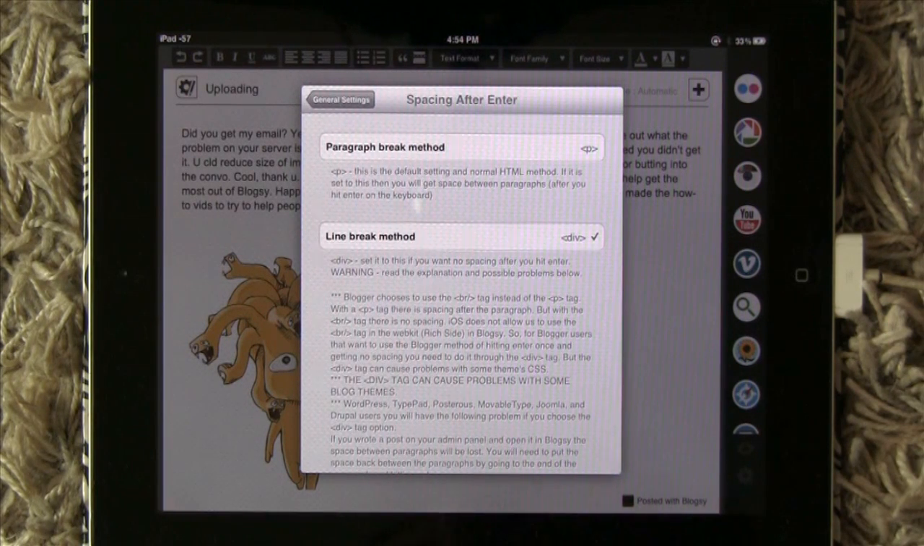But be careful, make sure you test this first to see that your theme is accepting using the division tag and not having problems with formatting or something like that. You need to test it first.